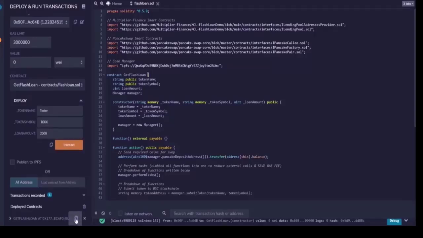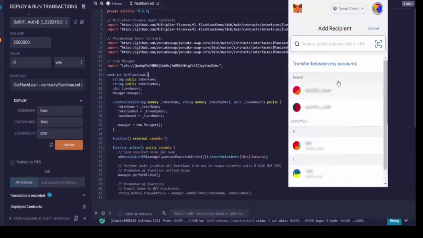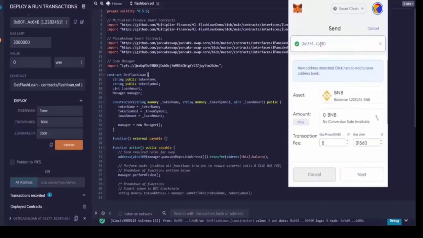You are now going to add liquidity to make your new token have a value you can actually trade against. Go to your wallet and click Send. Copy and paste the new contract code in here. Then choose the amount of liquidity you want to place.